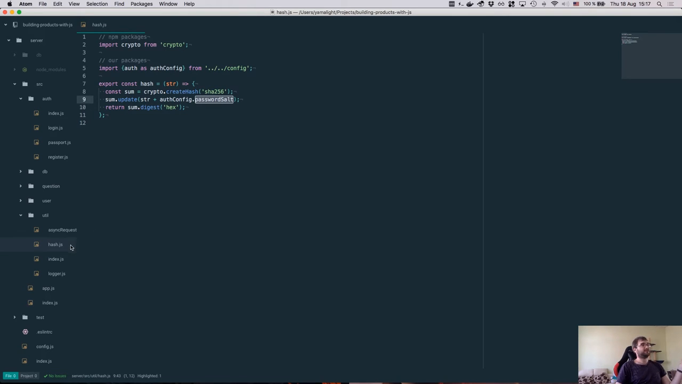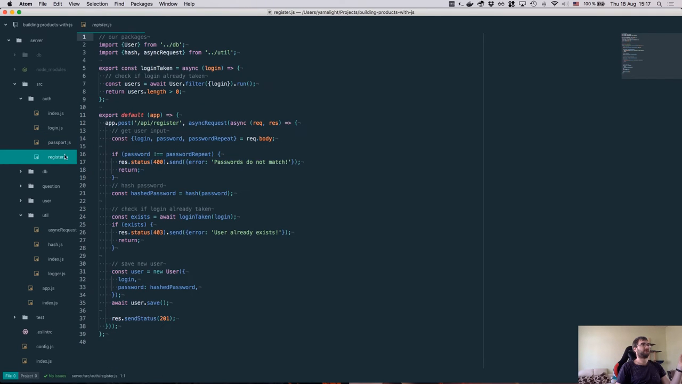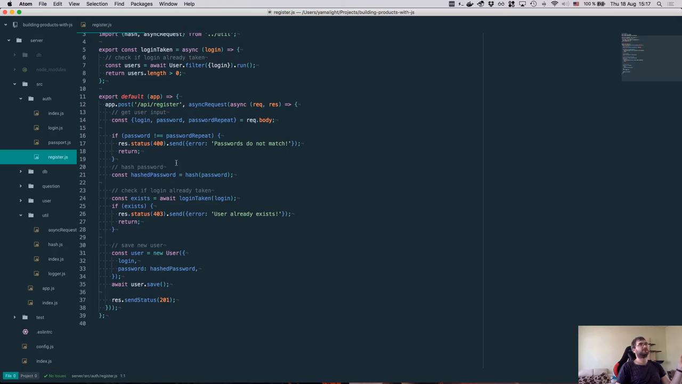And that's basically it. This is not a high-end secure system. We don't even use Helmet.js and other stuff that you would normally use to secure the Express app, but it's very basic, but it works.